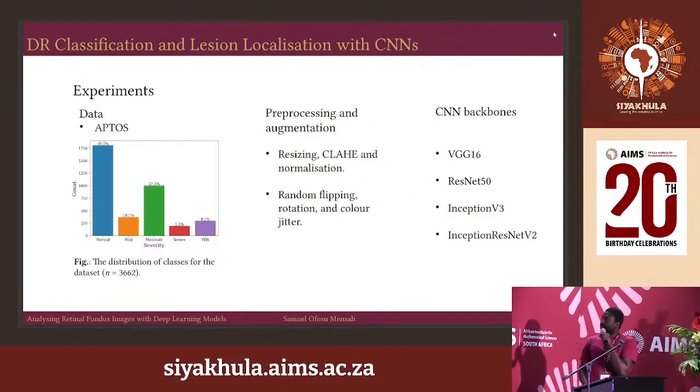The data set that we used is called APTOS, which stands for Asia Pacific Tele-Ophthalmology Society. This data set has already been classified, as I showed earlier on. Normal means healthy. Then we have mild, moderate, severe, and PDR. And in this example, we only had 3,662 examples of them.